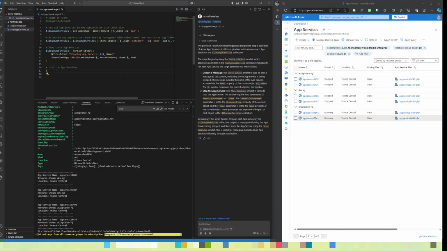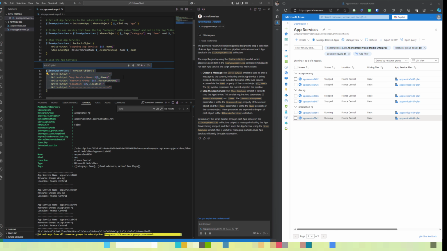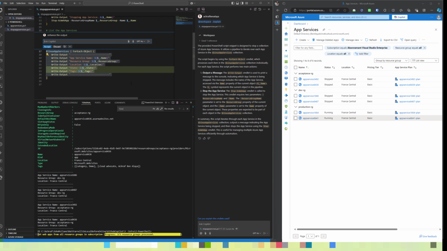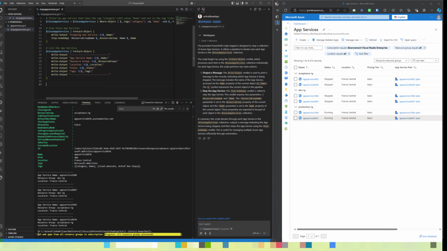All right, so right now this is the code. I will ask Copilot here to enhance the output. So I want to see a better output when this code runs. Like that, we will get the location, the state of the app services, and their tags. Like that, we will have more details about each app service inside the output.